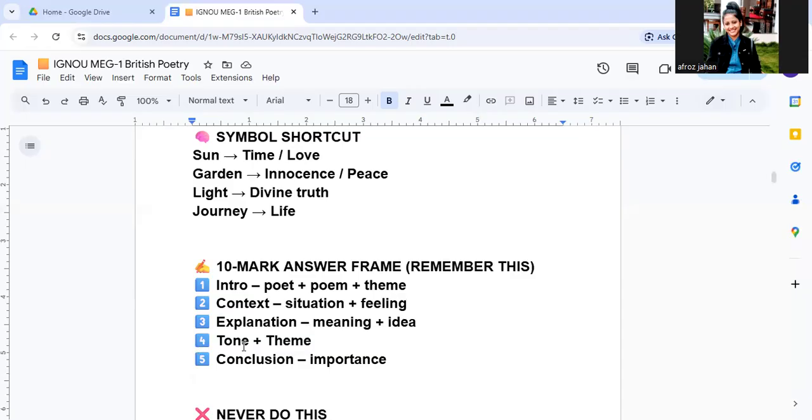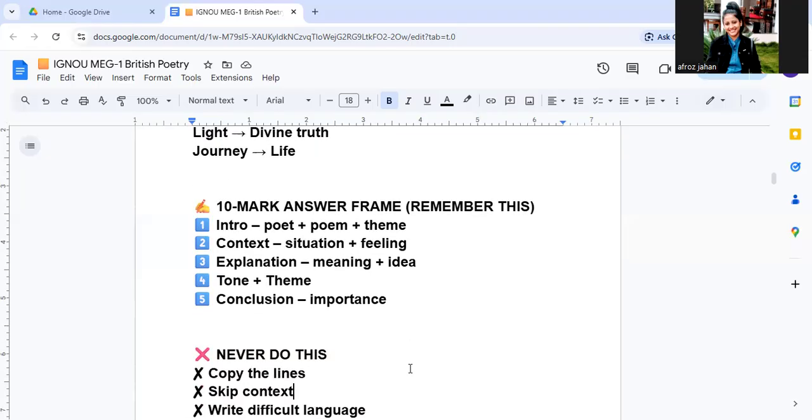Fourth is tone and theme. Any one: is it meditative or melancholic? And the theme of the poem. Last is conclusion, its importance, why it's important.